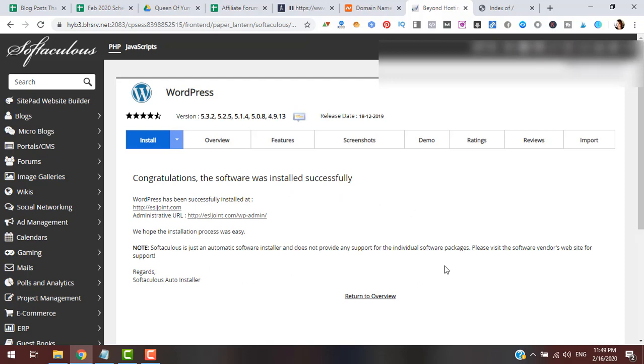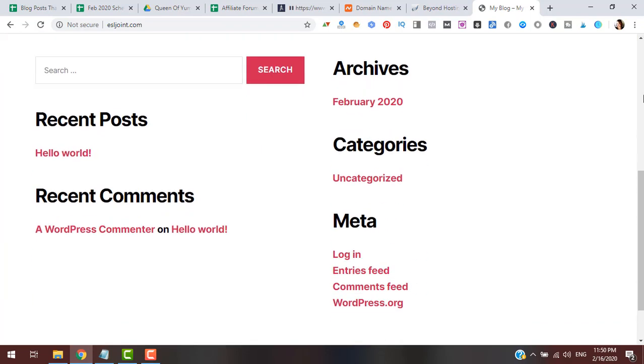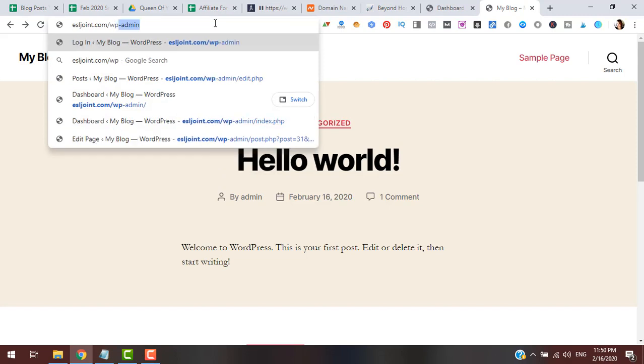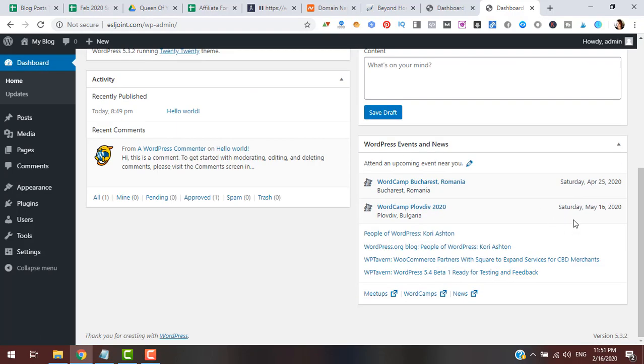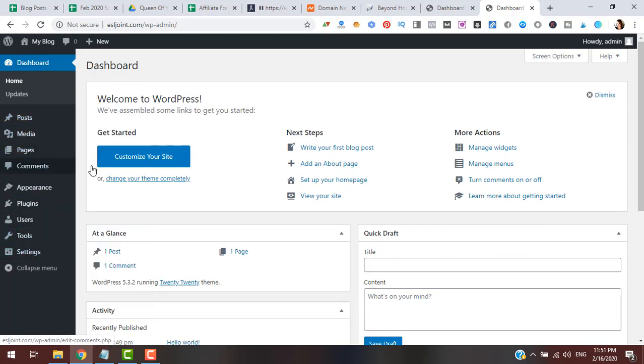So once it's done, it tells you your admin access, which is like the WP admin. Now, if we just refresh the page, you're going to see that it's already a WordPress blog. And once we add the WP admin here, you're going to see that we are already inside our dashboard, which is the WordPress blog dashboard. And there's all the stuff that you already know, which is the posts, the pages, and everything else. So from here, you can start playing with it, installing whatever plugins you want, whatever themes you want, etc.